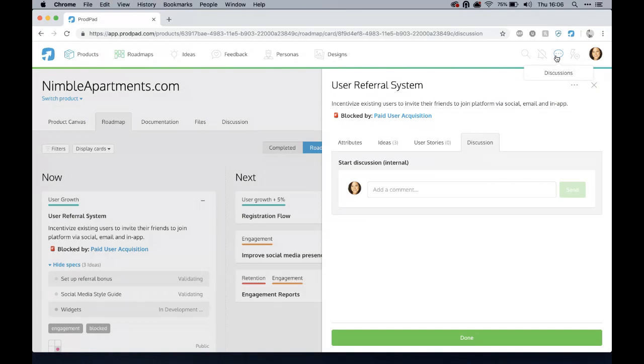I see questions coming in. Are user stories new and how do they differ from ideas? User stories are not new. User stories have always lived within ideas. Think of the idea as an epic, and the user stories are stories within the epic. So if you go to any of your ideas and go to add a new section, you will find the user stories option right there, so you can create one.